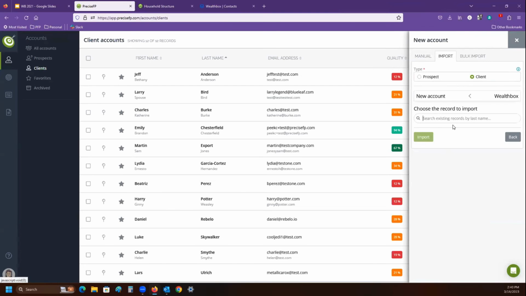That's going to do a couple of things for you. That's going to bring over the data that you actually have on file for them in Wealthbox into PreciseFP. And then when you go to send out the form, like we saw in that example, it pre-fills with their data. So that makes less work for your client. They're not having to fill out a blank form every single time.